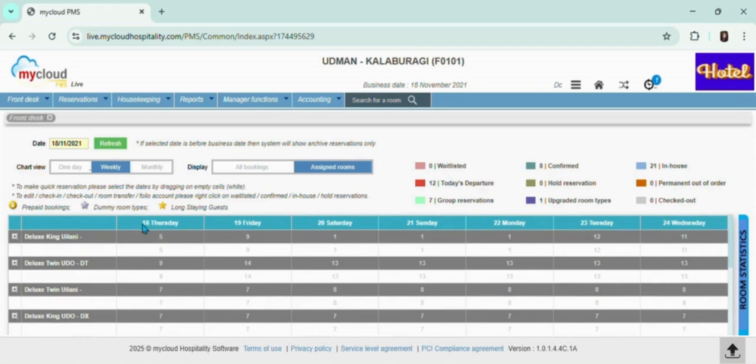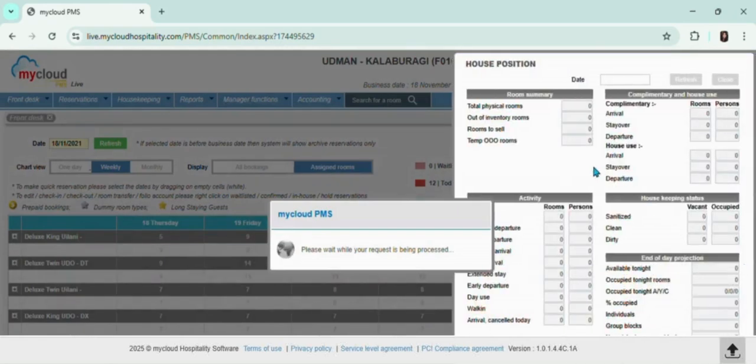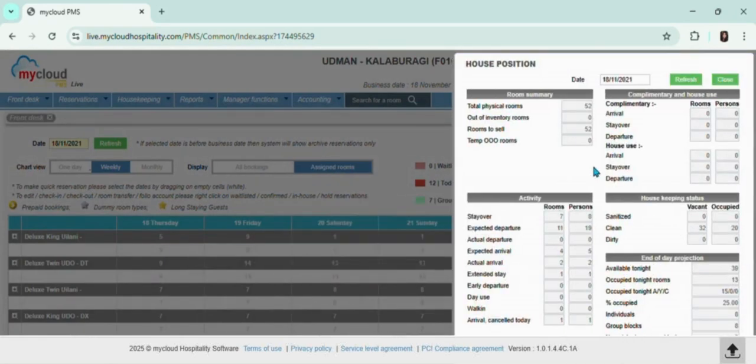If I would like to check my availability for deluxe king room on 18th, I can directly check here. This 5 indicates that I have 5 rooms available under this category. Now on the right hand side, I have this room statistics. If I click here, I will be able to see the entire house position of my hotel, which means this is a quick snapshot of how the hotel is performing, the overall status for a day.